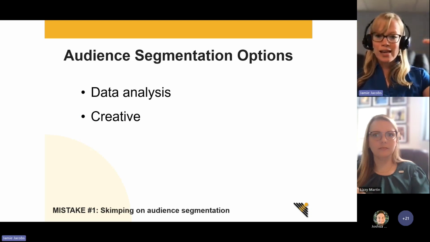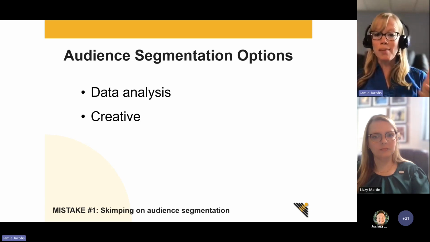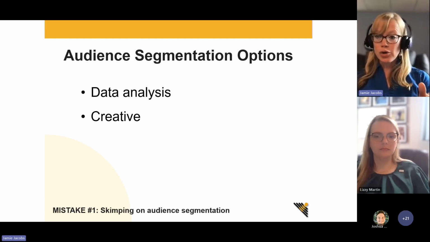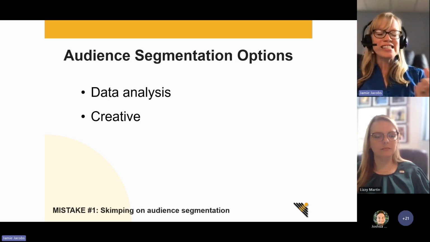So once you have that data analysis, both the giving history and something like a mosaic profile, then we move into audience segmentation through creative. So that's your image choice, your messaging choice, and all with that focus on identifying your ideal donor, or maybe it's your ideal volunteer, depending on what kind of campaign we're doing, and tailoring that marketing message right to them.